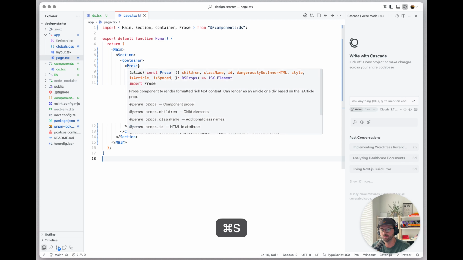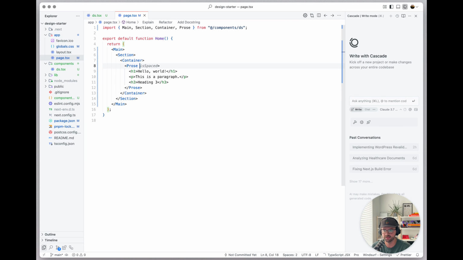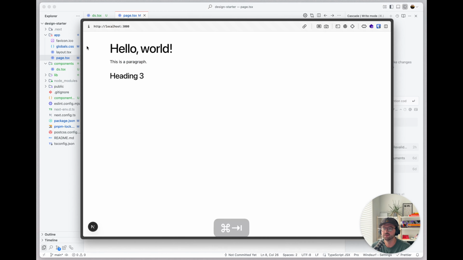And so what Craft comes with is if you do is spaced, and then that will default to being true. You can see we've added spacing. You can just go to town that way.